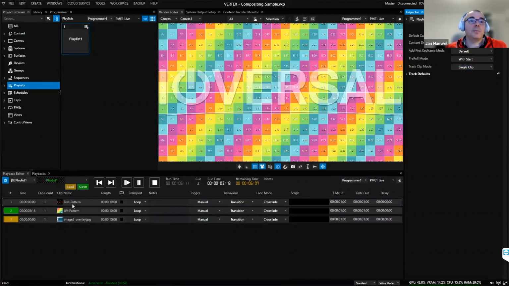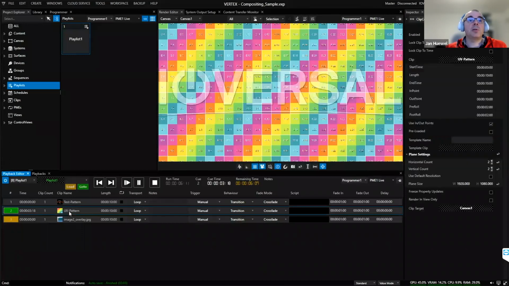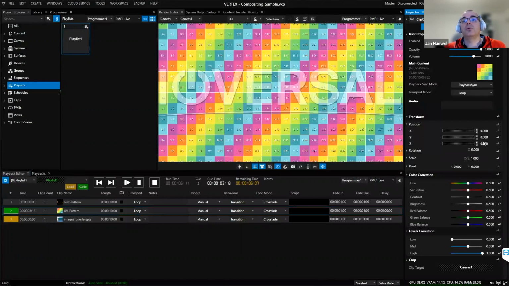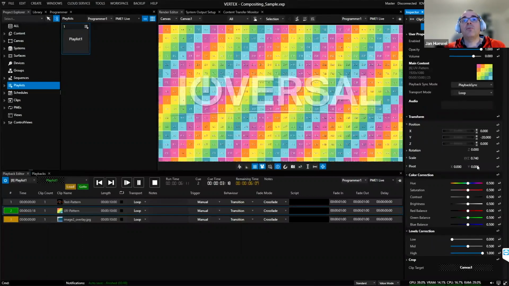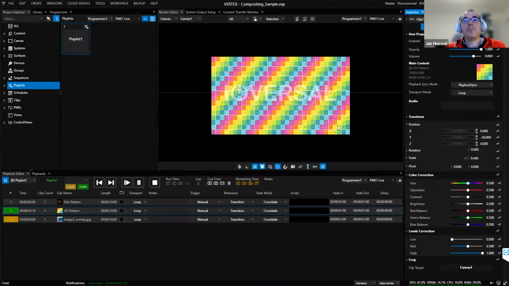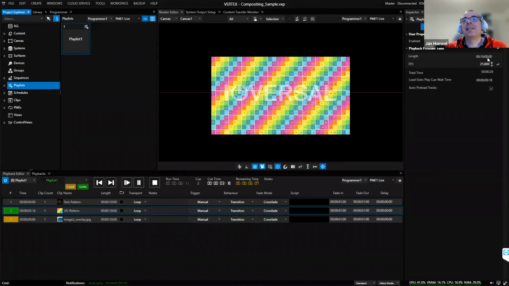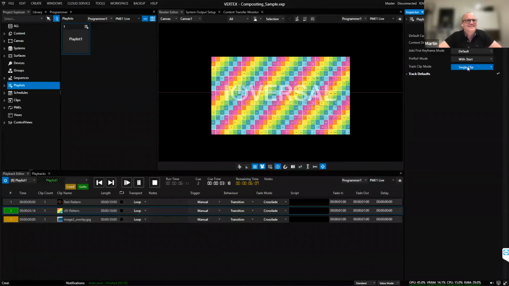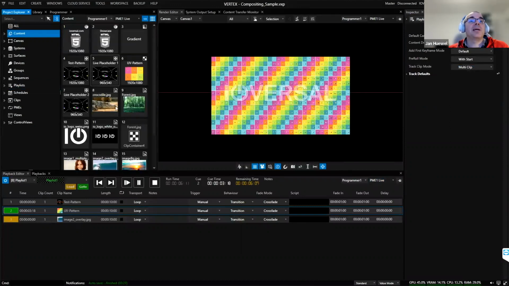If you want to edit your clip container's position, you can double click on a track and access its clip container. Here I can do my positioning and scaling, so all of that you know from the sequence is available here. And what Martin wanted to show is when you switch the mode from single clip to multi-clip, in case you want to have multiple contents on the same track, you can switch the mode of the playlist to multi-clip. When you drag and drop another item onto a track, now we have two elements in this one queue or track.